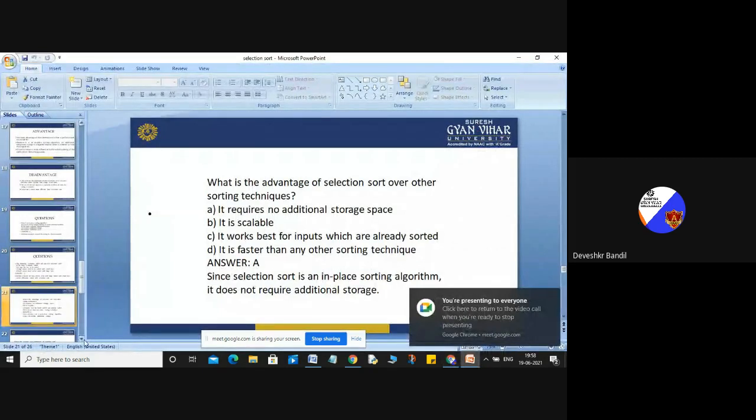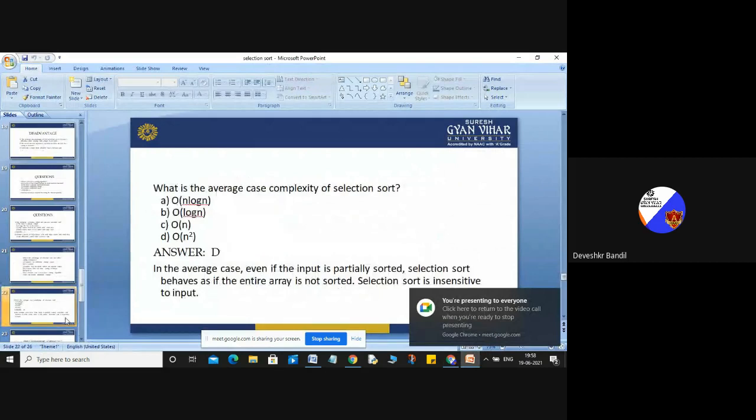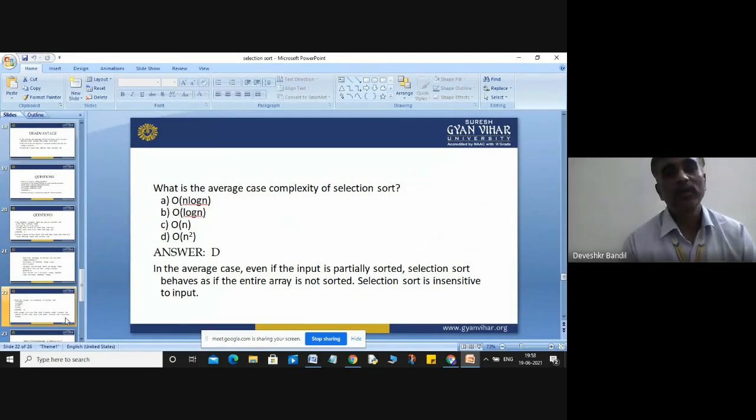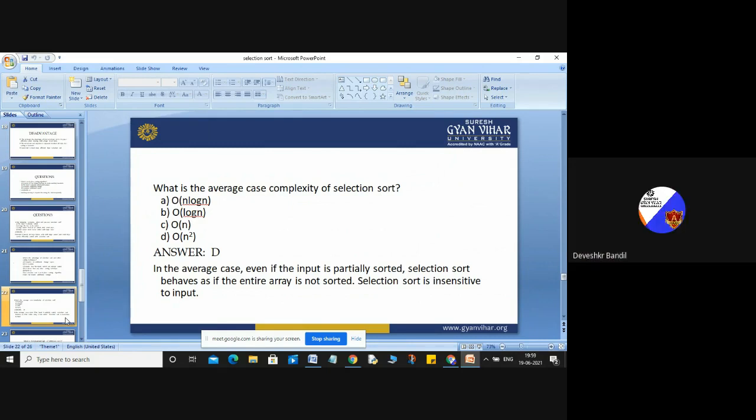Any other question? What is the average case complexity of selection sort? The average case complexity of selection sort is n square. In the average case, if the input is partially sorted, selection sort behaves the same as if the entire array is not sorted. Selection sort is insensitive to input. So the average case complexity of selection sort is n square.